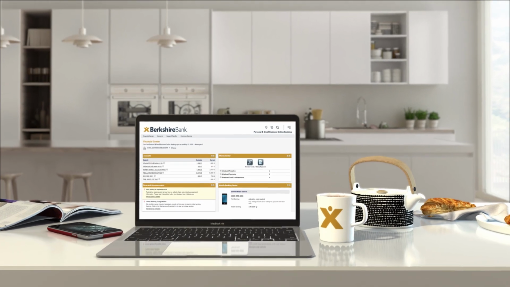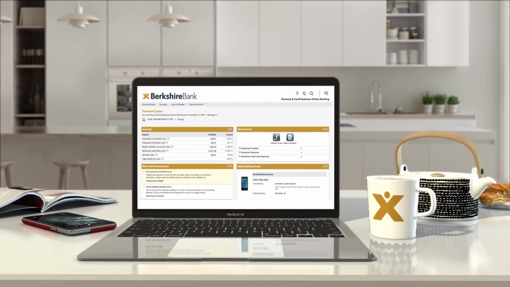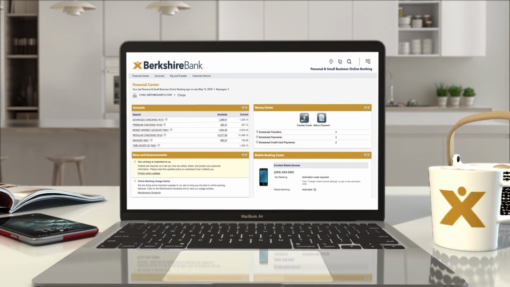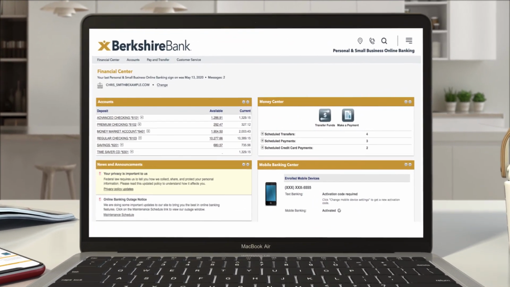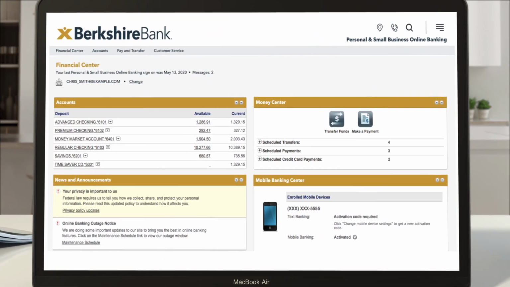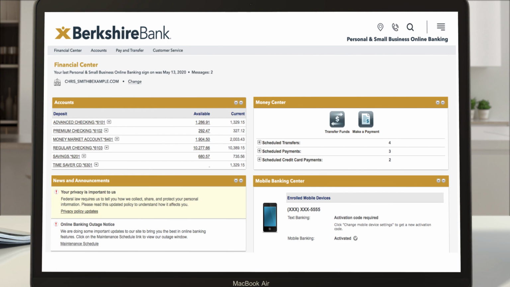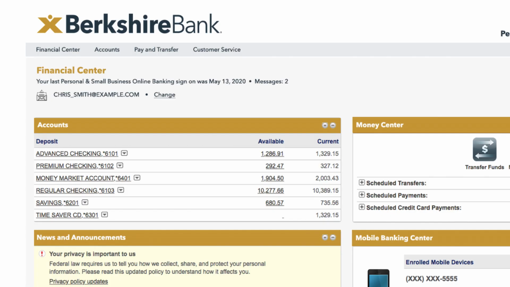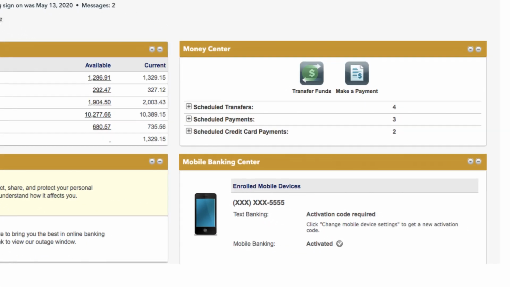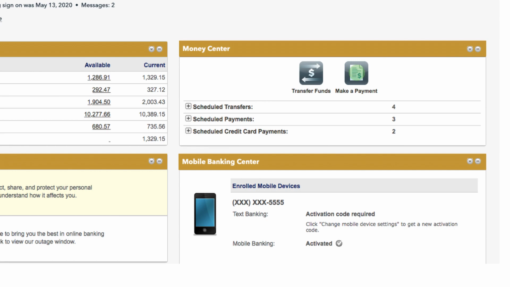We're all spending more time at home than we'd like these days, which is why Berkshire Bank is making it easy to bank safe and secure from the comfort of home with online banking. Online banking is free with all Berkshire Bank checking accounts. With online banking, you can check account balances, transfer money between accounts, or make a payment.